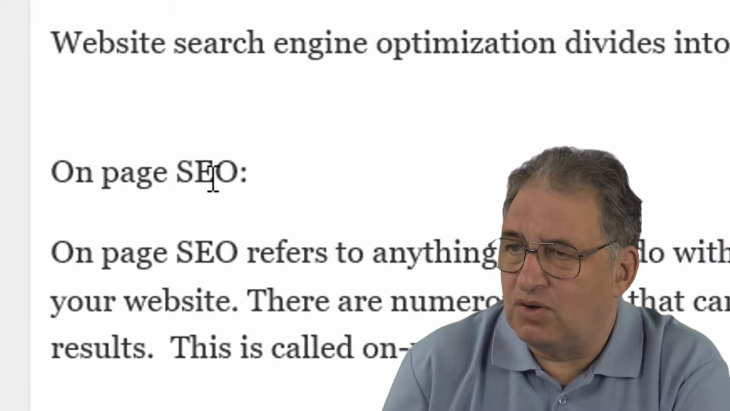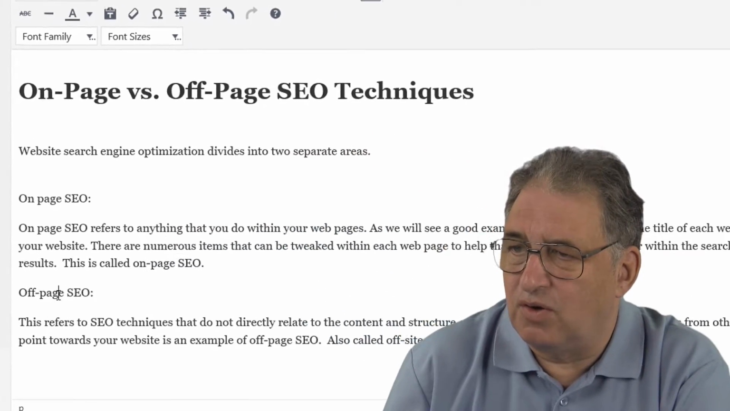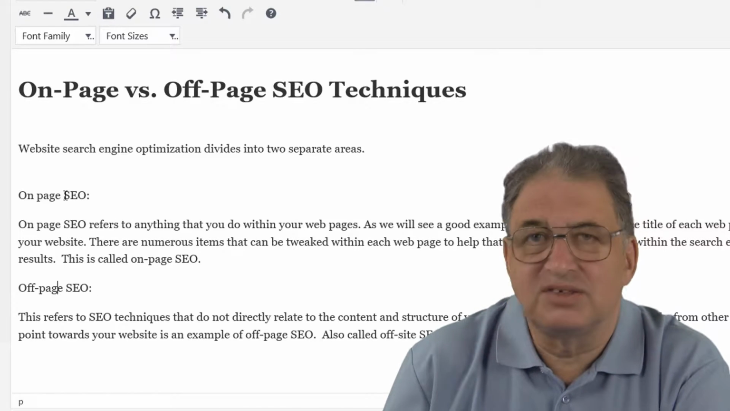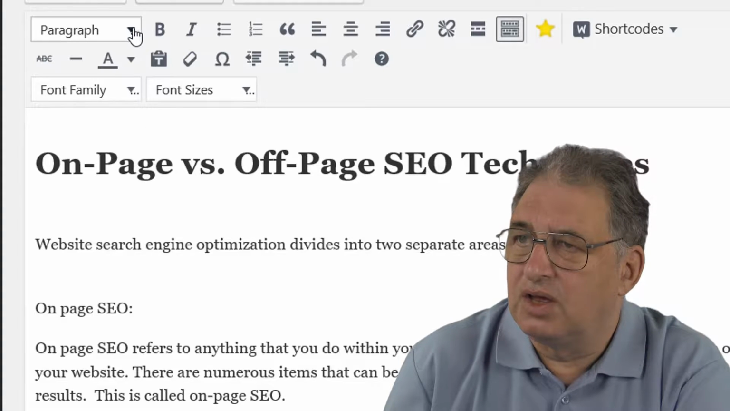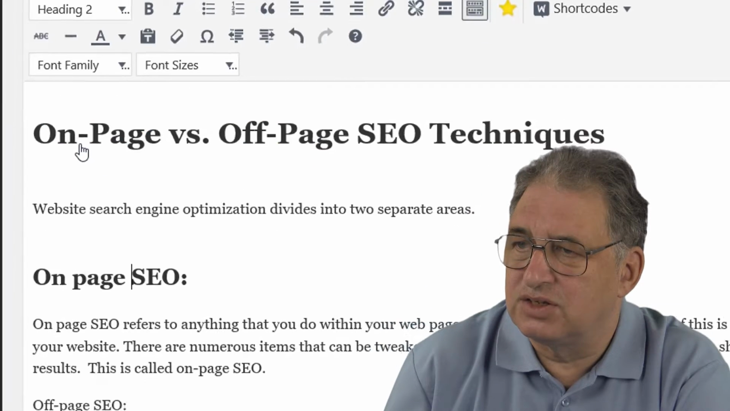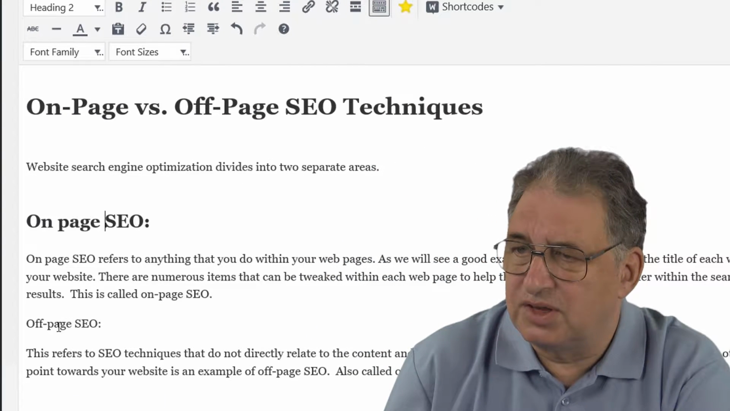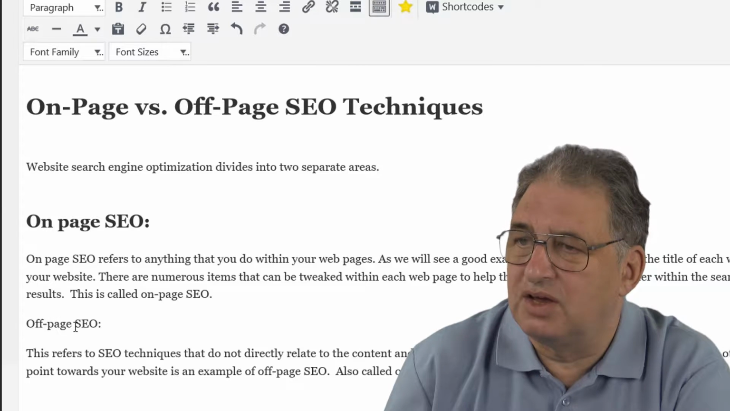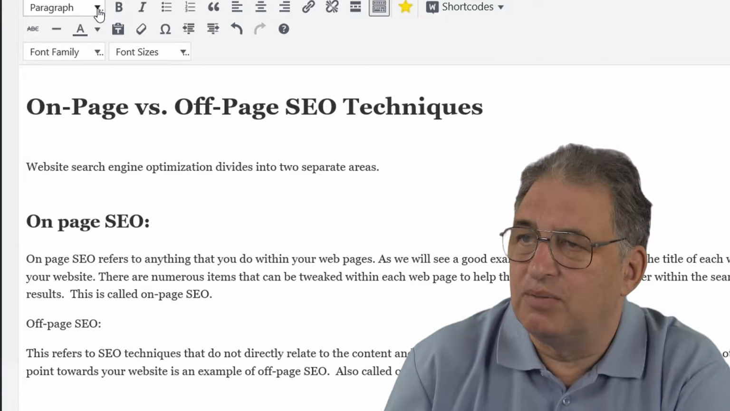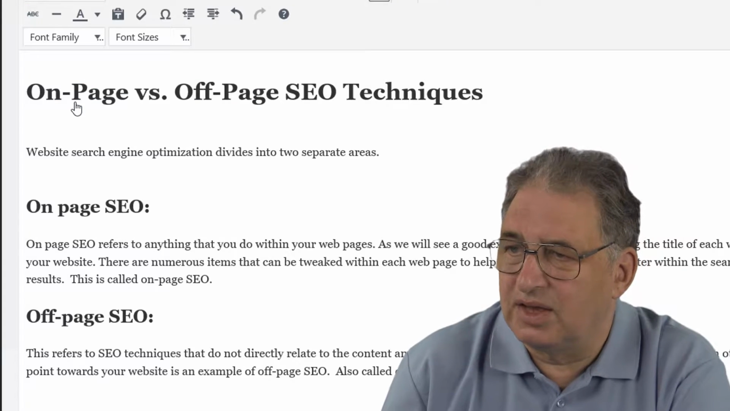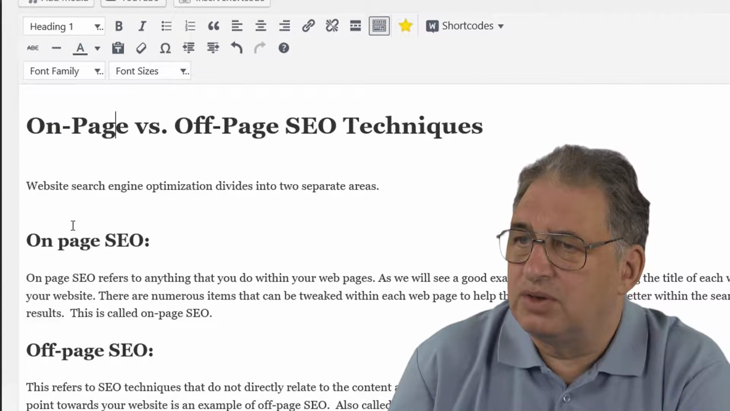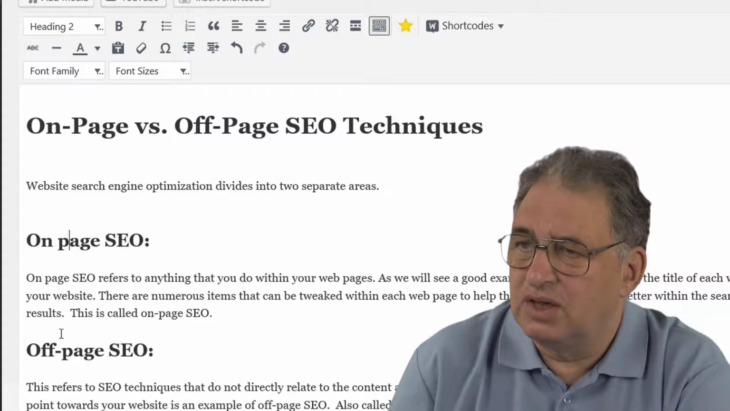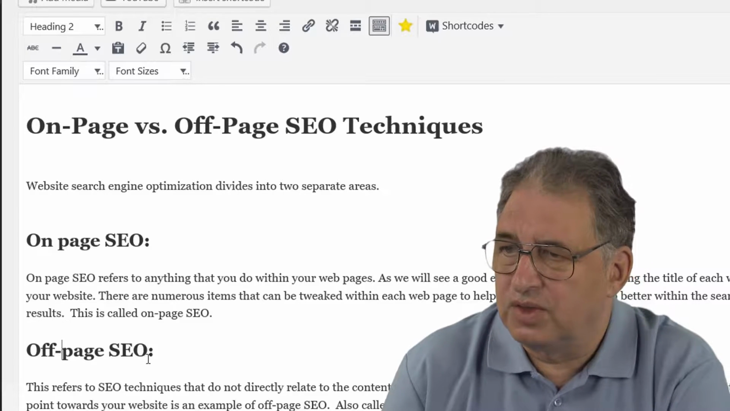This one where it says on-page SEO, and this one where it says off-page SEO, those are like second level headings. So I can click on where it says on-page SEO, go up here and say let's have a heading 2 there, and do the same with this second one down here that says off-page SEO. I'll click within it, go up here and mark that as a header 2. So here I've got heading 1, here I've got heading 2, and here I've got a heading 2.